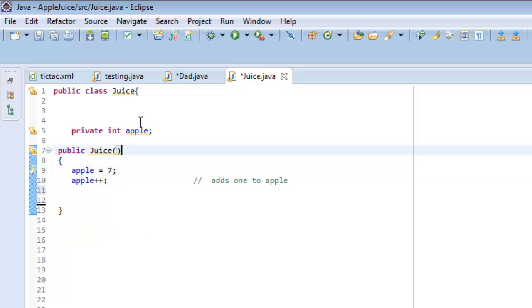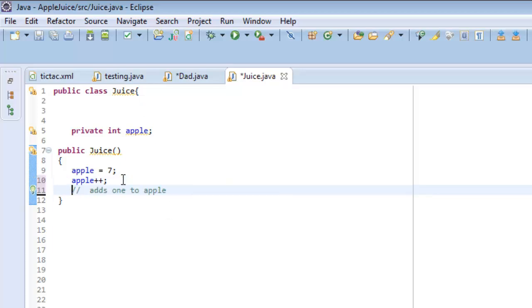Now, as you notice, for the public class juice, I do not need a semicolon. That's because Java does not need a semicolon for declarations. There are other cases where you do not need semicolons, and they're pretty easy to figure out. It comes pretty naturally. Just remember, though, if you're making a statement, you need usually a semicolon.